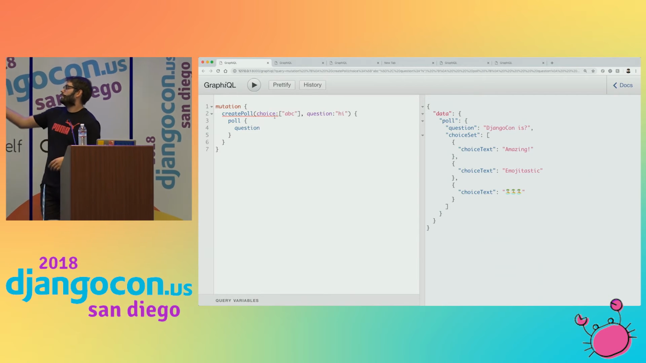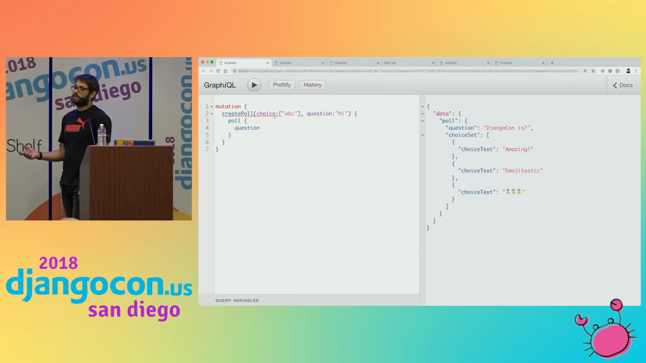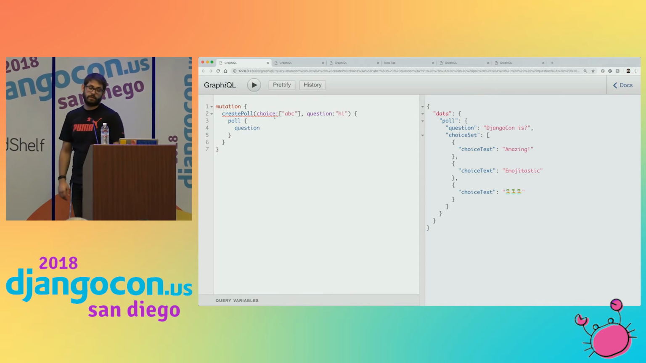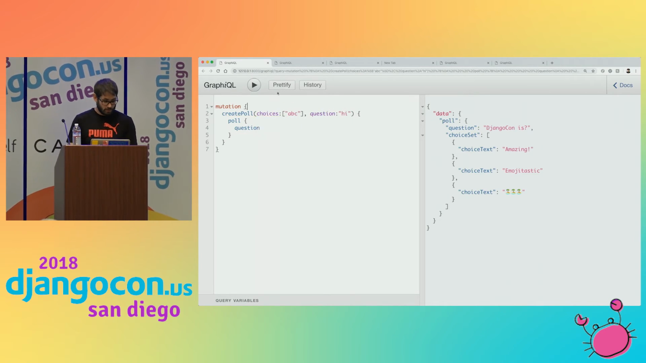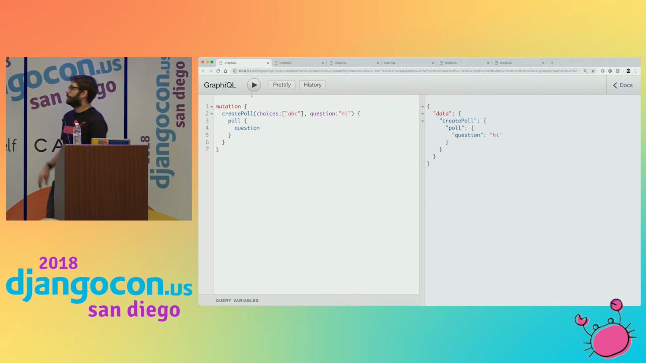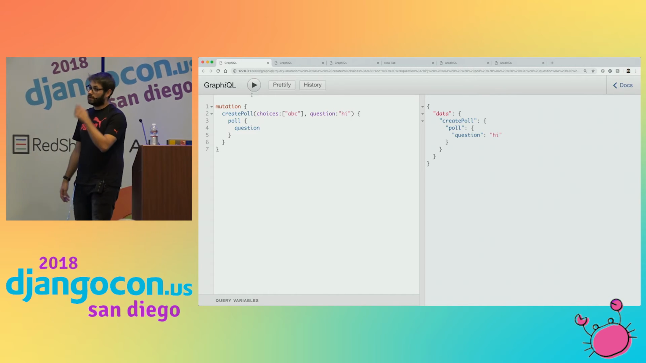Then I made a typo, and since everything is typed, the IDE is telling me that there are some errors. In this case, it's telling me that I probably meant choices. And when I run this mutation, it's basically going to create the pool on the backend, and it's also going to return that to me, which is quite nice.